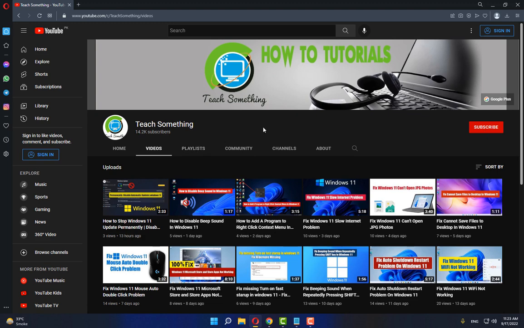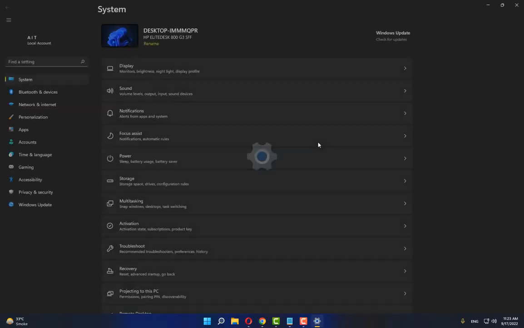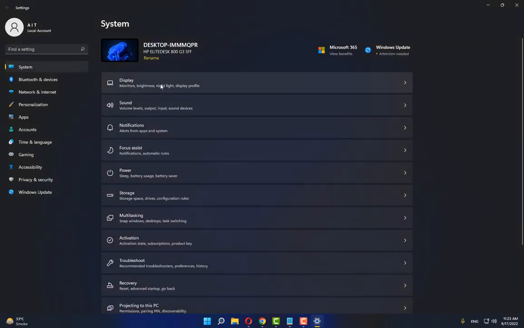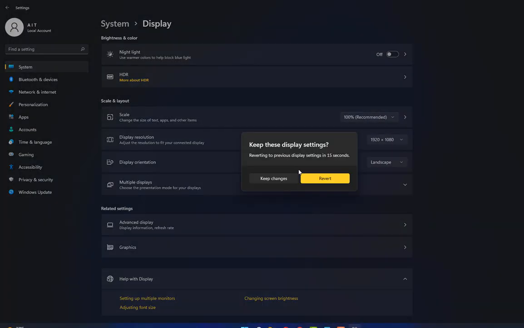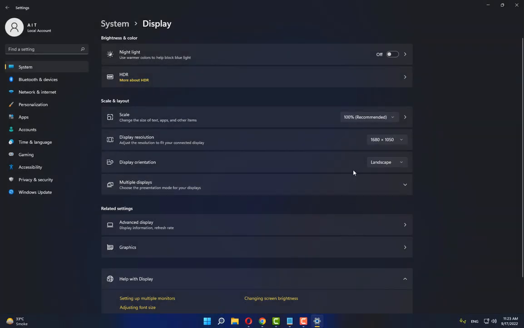So let's start. Okay guys, first of all go to the settings of your Windows, go to System, and go to your display options. After doing this step, change the display resolution according to your PC. After doing this, keep changing or revert it. Change the scale according to your PC. After doing this, close it.